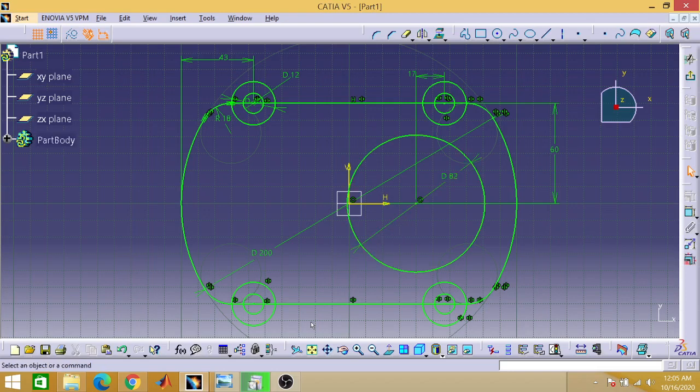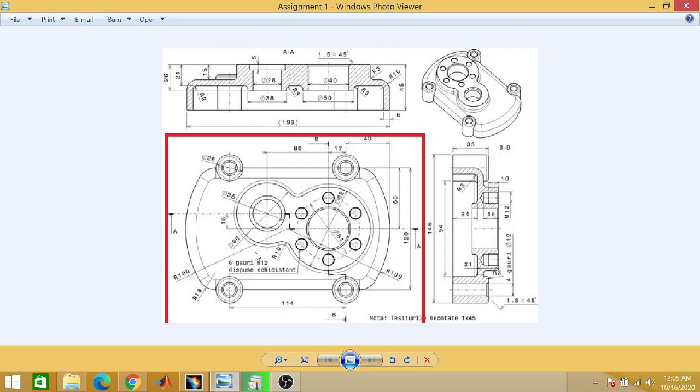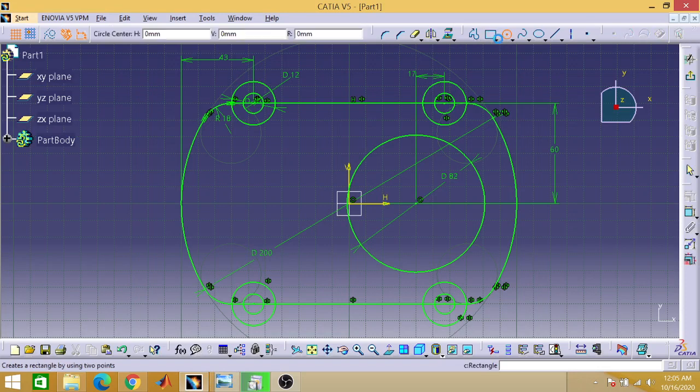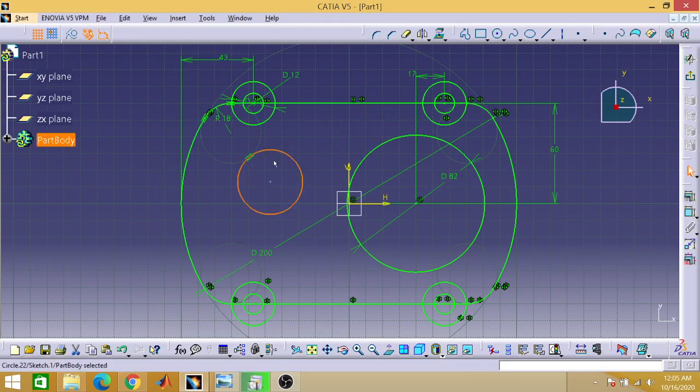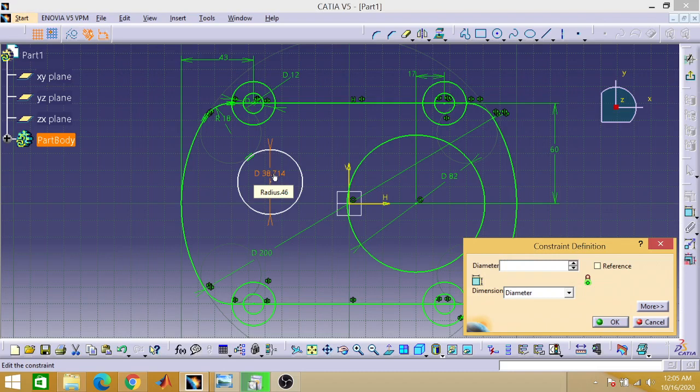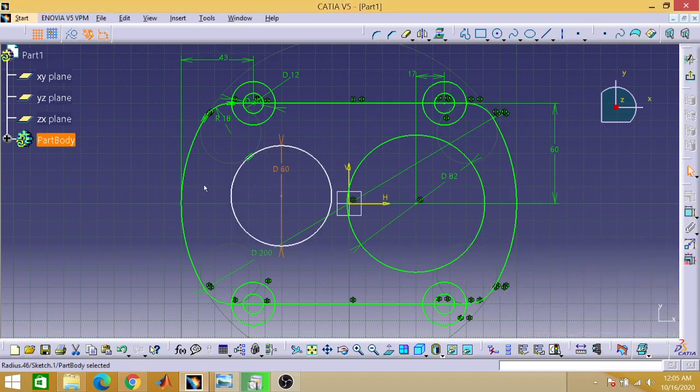Now I'm going to have another circle of diameter 60. Go to CATIA, select the tool, and here you should have your circle. Again, go to constraint tool, the diameter is here. You can edit this and you will get it as 60 millimeter.